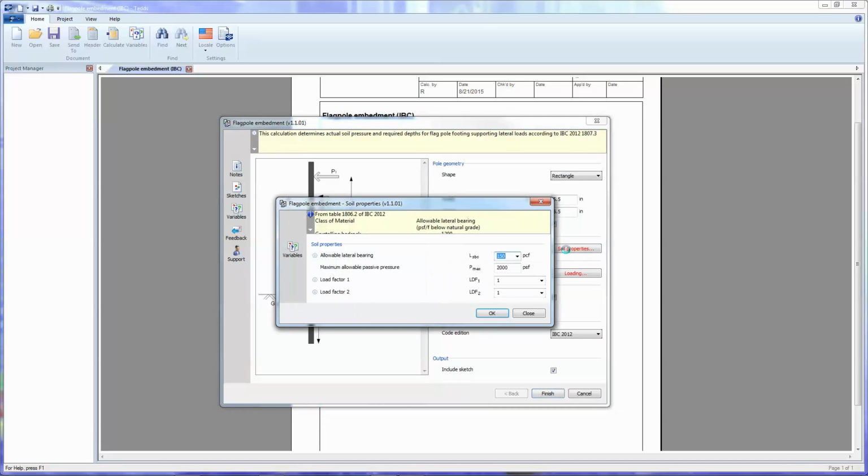Now on to the soil properties. Assuming we are working in a sandy gravel area, we will increase the allowable lateral bearing to 200 pounds per cubic foot, but we will leave the maximum allowable passive pressure at 2,000 pounds per square foot. Since I plan on taking wind into account, I'm going to use 1.33 for my load factor 1, but will leave my load factor 2 at 1.0 since it is not a single freestanding pole.